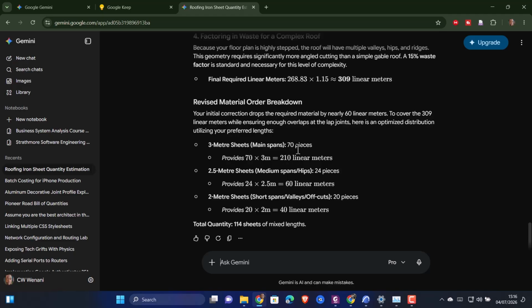So it's getting 70 pieces. Total is 114 sheets. The other one total was 140 sheets. So for 3 meters, it's saying I'll need 70 pieces. For 2.5 meters I'll need 24 pieces. For 2 meters I'll need 20 pieces. That's actually more accurate. For this house, it is around 110 to 120. So that's the most accurate way in case you want to estimate the quantity of iron sheets using AI.